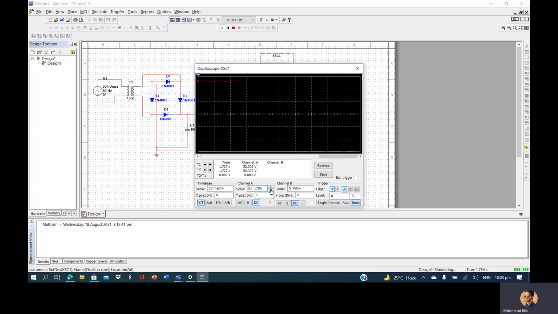So here we can see that each block is representing 20 volts. So our 52 volts is 20 plus 20 plus 12 volts on the third column. We can change the volts per division to 50 volts. Now one block represents 50 volts, and we are getting 52 volts on that. And on the x-axis, we can change the time division to 10 milliseconds per division.